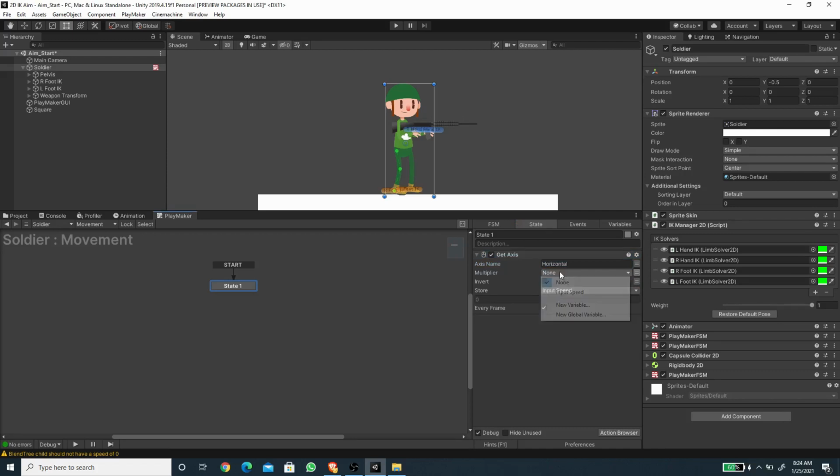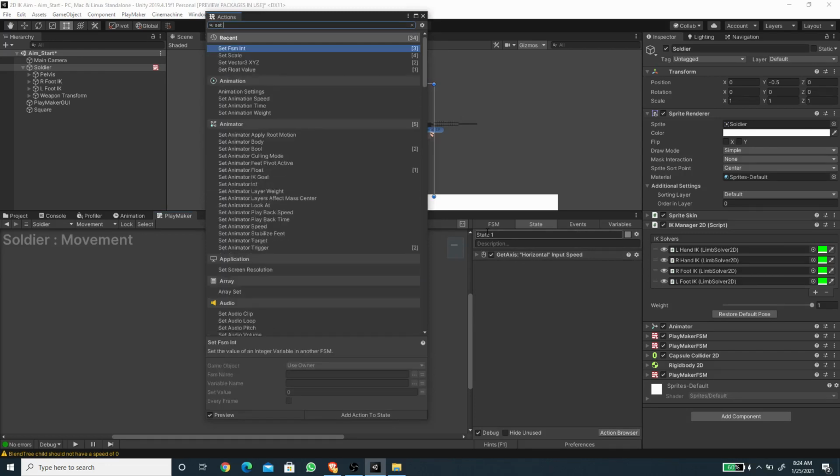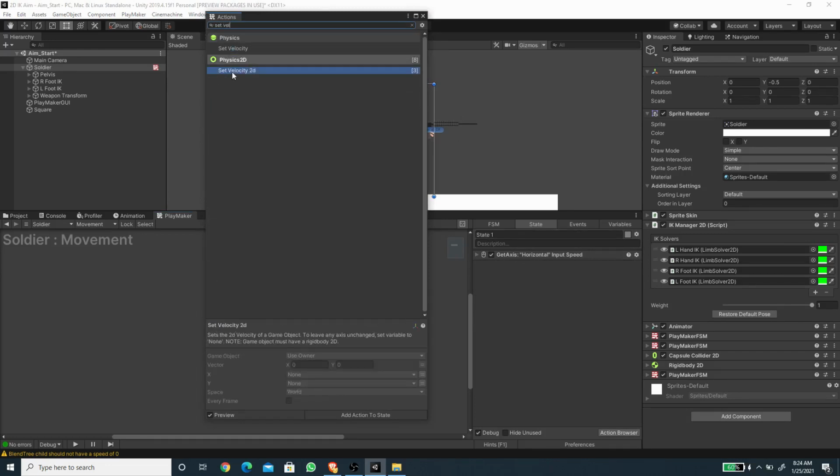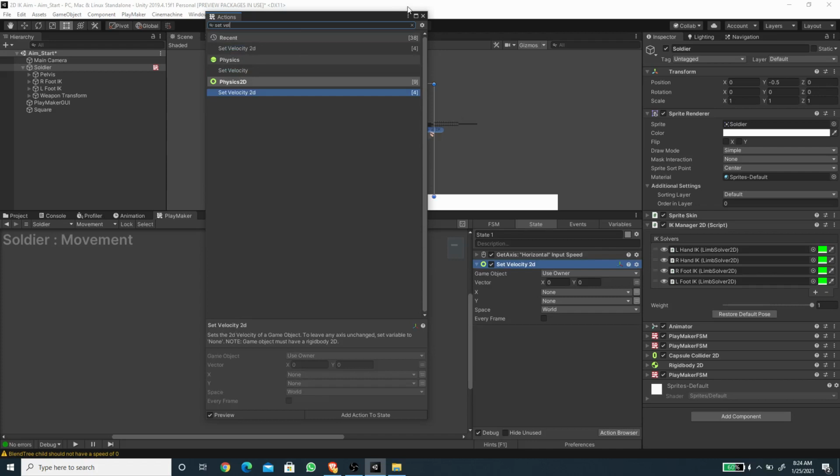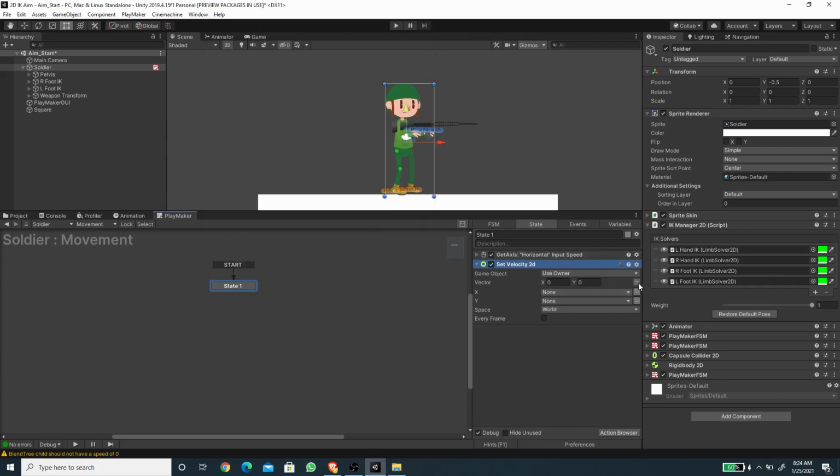For the multiplier, I'm going to create a new variable, and let's just call this walk speed, and make sure Every Frame is checked. And then after we get an input, we want to set the velocity of the player, so we can use the Set Velocity 2D. And I'm not going to use a vector, but instead I'm going to pass the input speed to the X speed here, and make sure Every Frame is checked. And now we have this. Now it's working, we can move around, but we need to synchronize the animations.